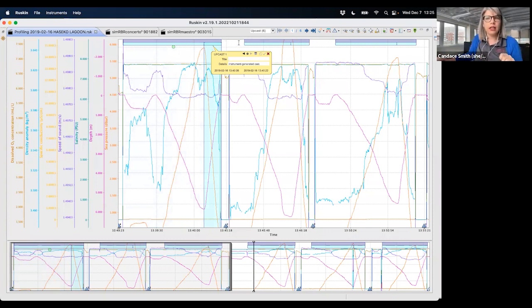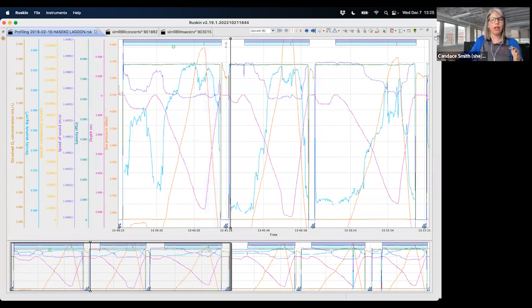And then you can see that there's this like gap in the data in between where, you know, it's not really profiling. It's probably like on the boat or they're moving it some way. So Ruskin does automatic profile detection and then automatic upcast and downcast. And again, I'm probably preaching to the choir here, but a lot of folks, when you're looking at data, you're only looking at it in one direction and you're going to pull out those chunks anyway. So it's nice to have that separated out to start.